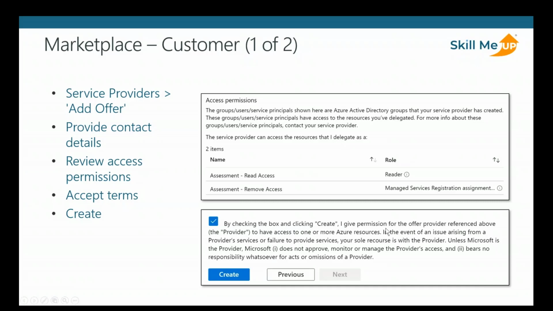By checking the box and clicking create, I give permission for the offer provider referenced above to have access to one or more Azure resources. In the event of an issue arising from the provider's services or failure to provide services, your sole recourse is with the provider. Unless Microsoft is the provider, Microsoft does not approve, monitor, or manage the provider's access and bears no responsibility. So if the provider goes and spins up a €5,000 VM or an $80,000 ExpressRoute connection or whatever, it's between you and the provider. Yeah, that's the long and short of it. Microsoft is not on the hook for this. If you're giving them permission to create resources, well, they can create resources, right? So there is a trust relationship here. Obviously, you accept these terms, and then you click create. You click the blue button, and boom, it's up and running.